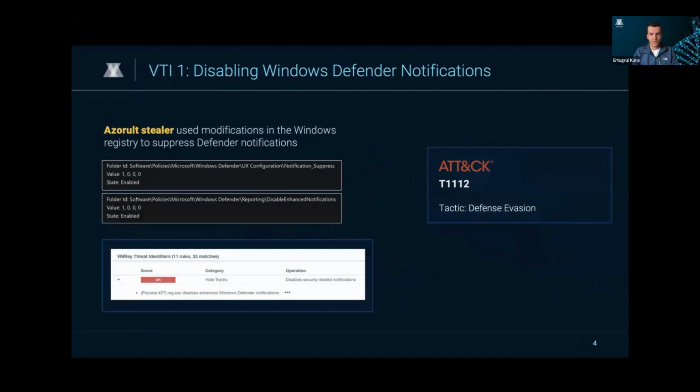So let's look at our first VTI. This is around changes in the Windows registry to disable Defender notifications. Azure stealer was observed taking this type of action, although it's not so popular these days. But the latest operation just yesterday against Redline and Meta stealers may let us see more activity around Azure, so it's good to keep an eye on this one. This type of behavior aligns with the defense evasion tactic under MITRE.